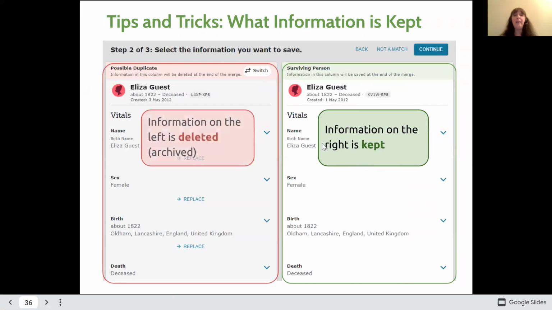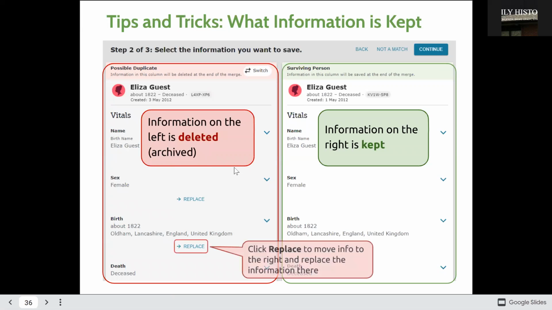And information on the left ends up, they call it deleted, but that's a little bit misleading because if you know this PID here, L4XP XP6, you can actually look up a deleted person. They're not going to show up in a search. So in a regular search, you would not see this person that was merged. But if you do a find by ID and put in that ID, you will get the deleted person page. So really, probably archived is a better word because that information doesn't go away. It just is hidden in most cases unless you search for it directly.